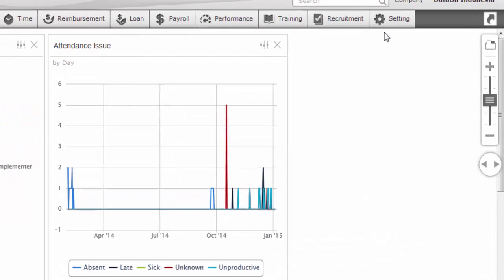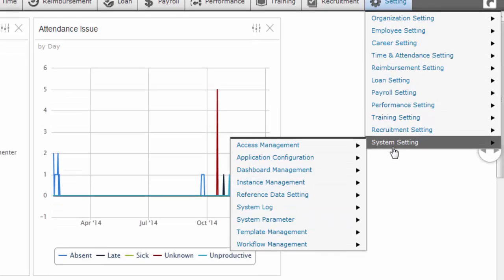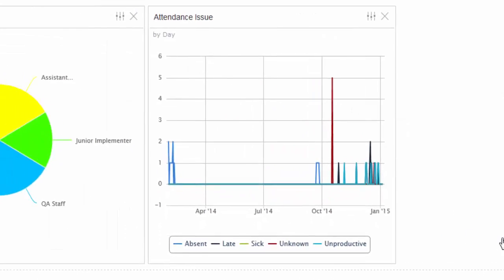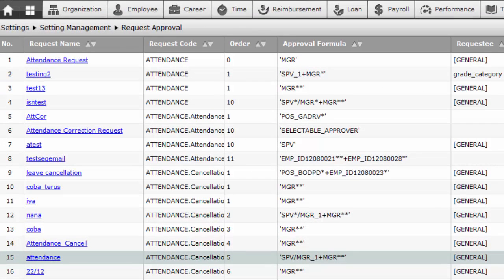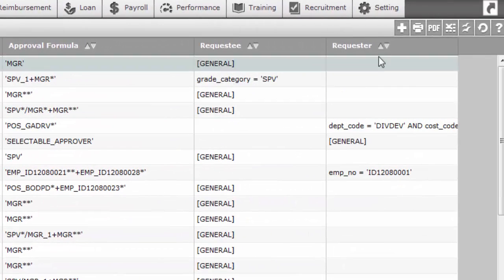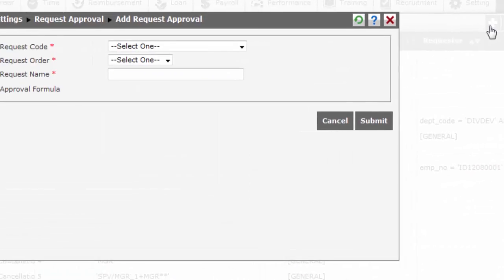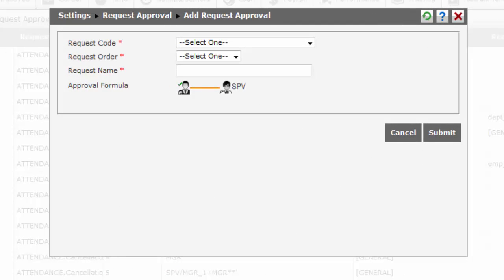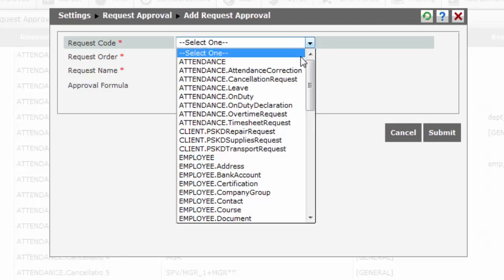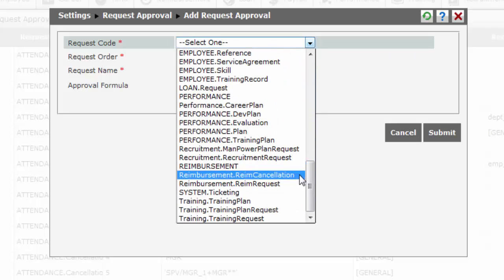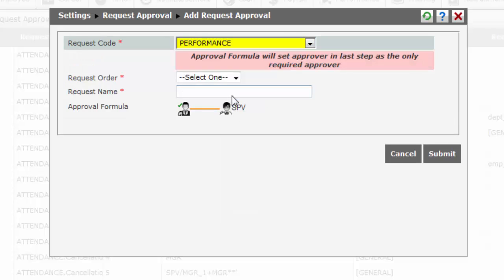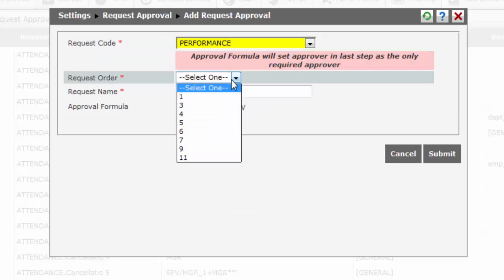Go to Setting, System Setting, Workflow Management, and choose Request Approval. Now, you are finally at the Request Approval Setting page. To add a new request approval setting for the simple performance form, click the plus button. When the add page appears, select the request code by unfolding the selection box. Choose Performance. Next, decide the request order by unfolding the selection box.